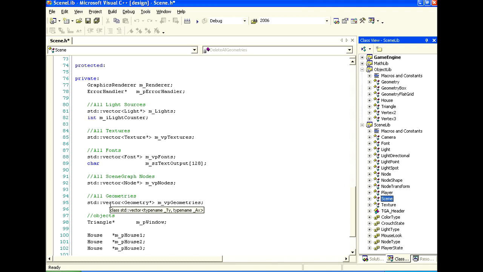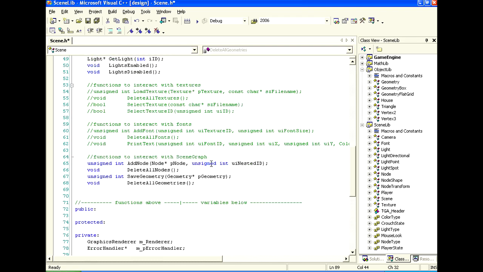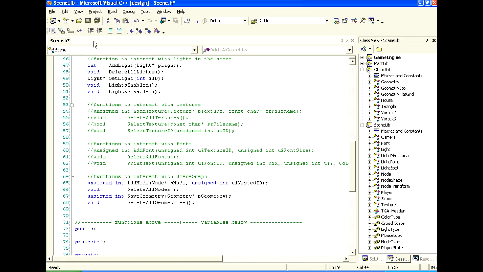And when I say container, I mean this std vector is just like an array that can store items. And each item that's stored in there is going to be indexed for us. And the items that it's storing are pointers to geometries. So those are the 2 new containers we'll be adding. Now, those are the changes we'll be making to the .h file. Now let's go and open up the CPP file.